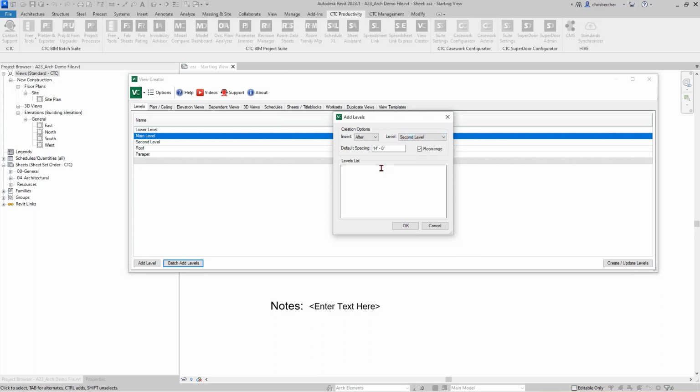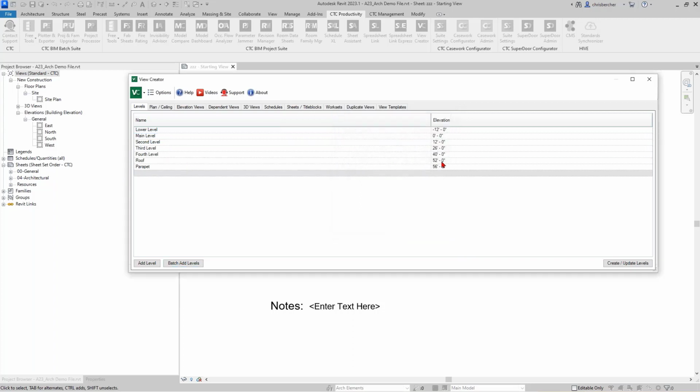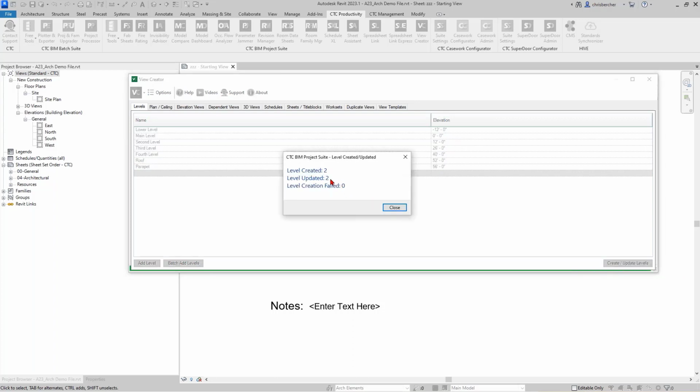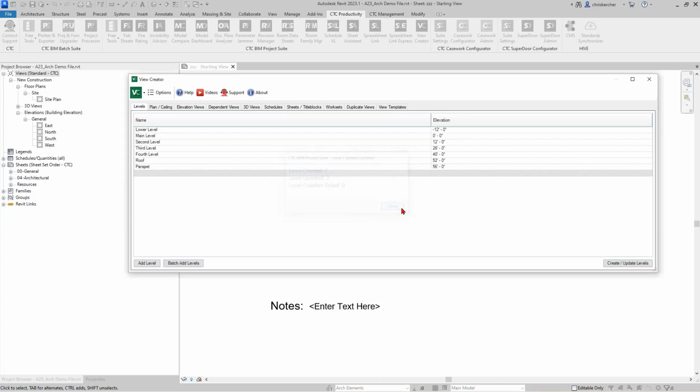So I'm going to insert a third and a fourth level after the second level. Oops, hit enter too fast. Fourth level. There we go. After the second one with a spacing of 14 feet. With this box checked, it's going to take the roof level and the parapet level and increase their elevations for me automatically, so they're now going to be up at 52 and 56 feet respectively. So now when I hit create, it's going to create 2 new levels, update the other 2 that it had to move, and we're done.